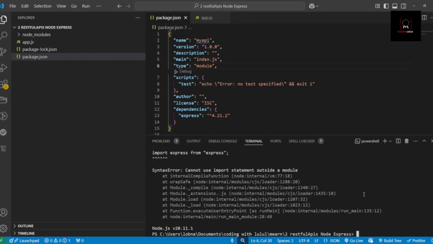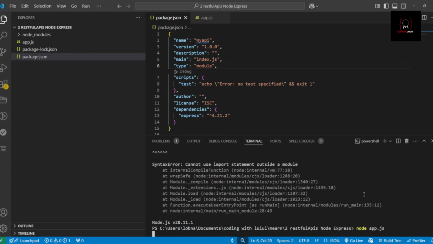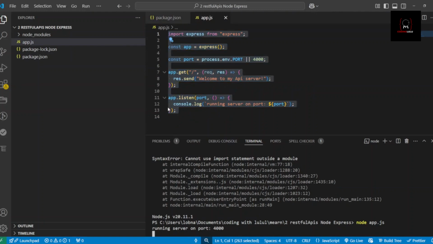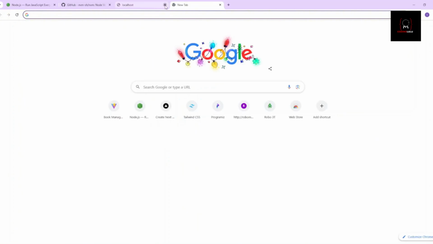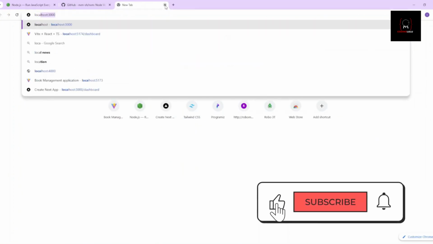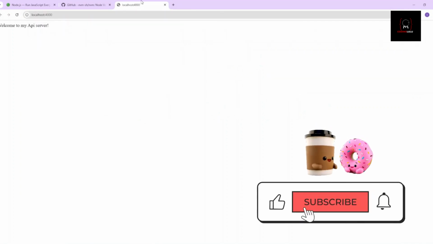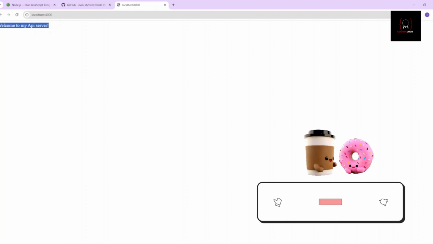Nice. Now we go ahead to our terminal and try to run that again. And you can see we have a console log here. So we are seeing running server on port 4000. And I'll go to my browser and run localhost 4000, or whatever port I'm using. And you can see I can see that message also displayed on my browser as well.